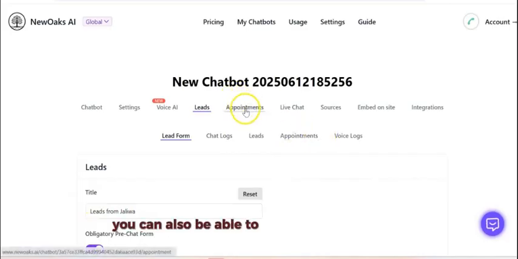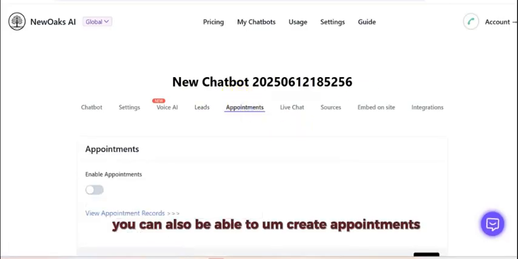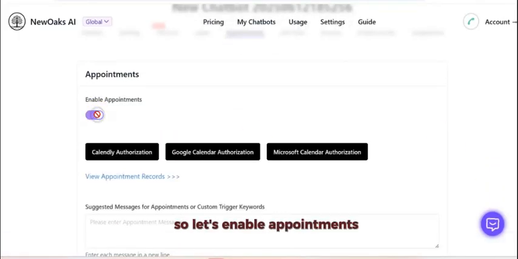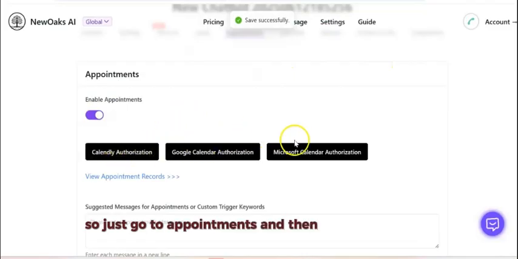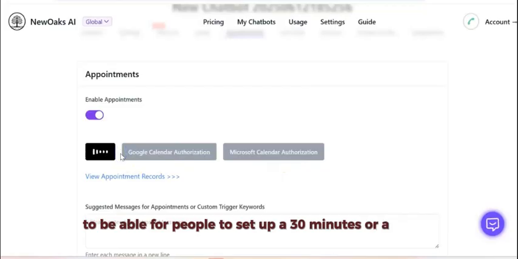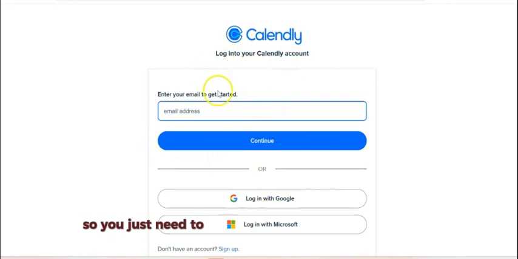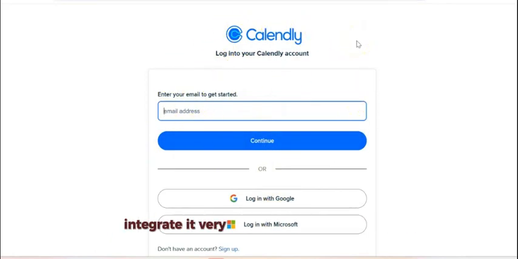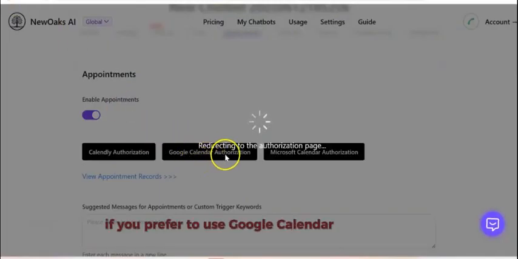You can also create appointments, and have people set appointments to meet up with you. So let's enable appointments. Just go to appointments and then you're able to log in, to authorize Calendly or Google Calendar or Microsoft so that people can set up a 30 minute or 1 hour meeting with you. So you just need to sign up for Calendly and then you integrate it. It's very simple to do. If you prefer to use Google Calendar, well and good.